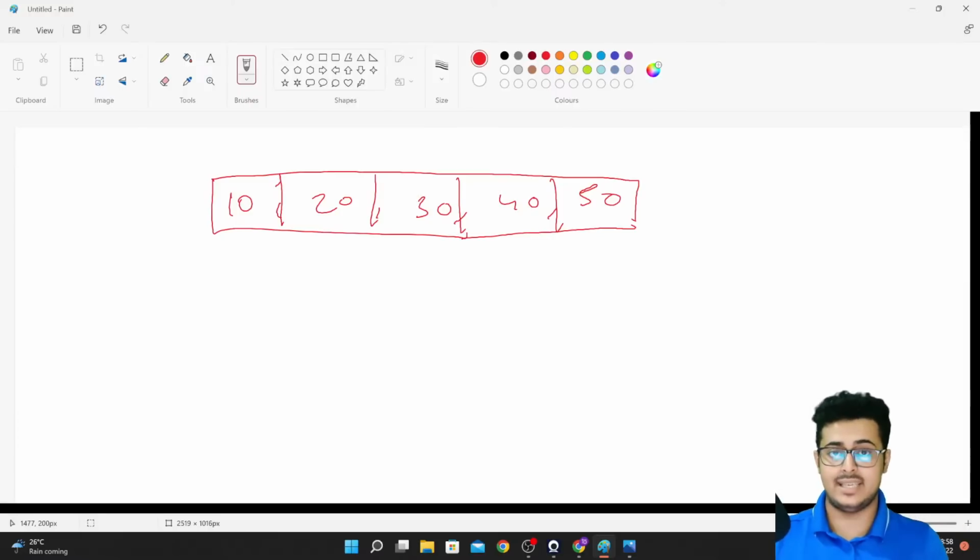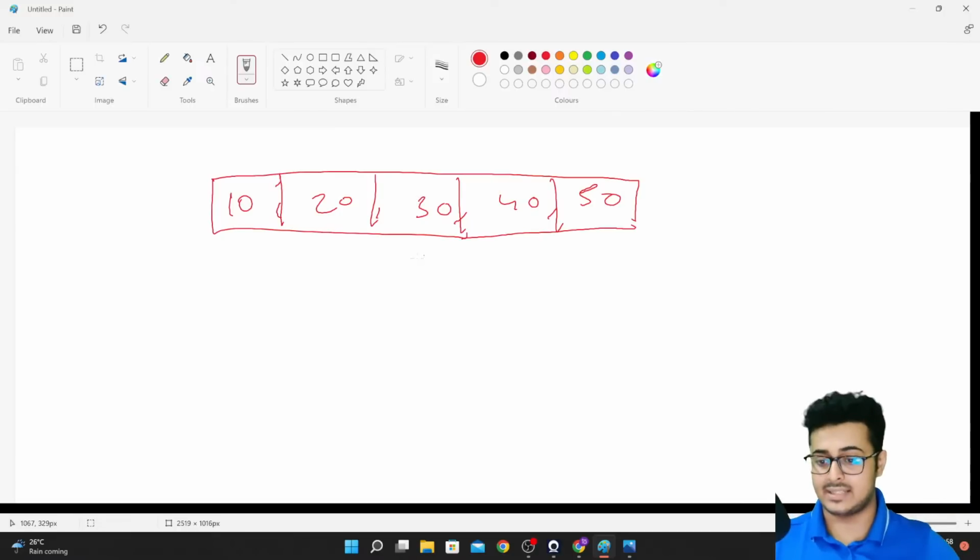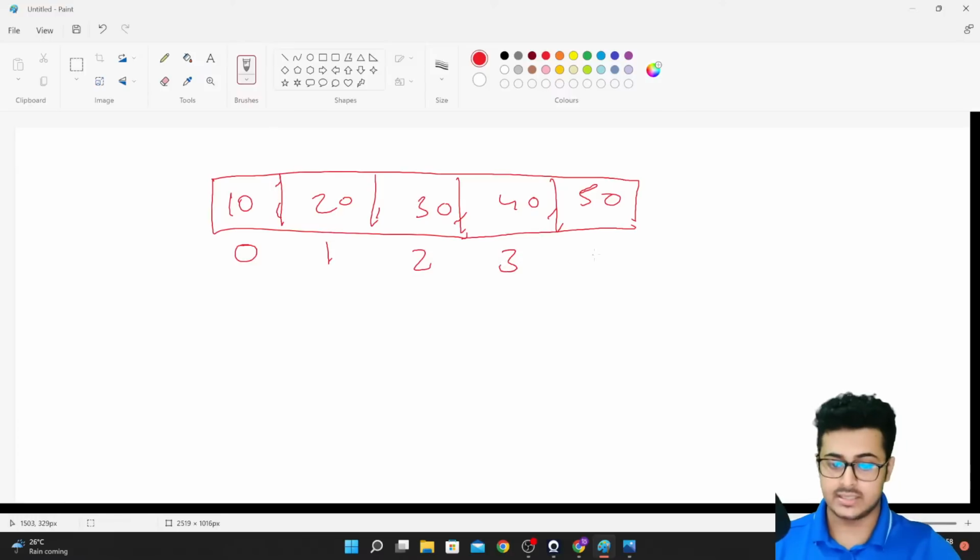Similar to that, in arrays as well, each array will have a zeroth index. That is, it will start the indexing, that is the address, from 0, then 1, then 2, then 3, then 4. These are the elements.